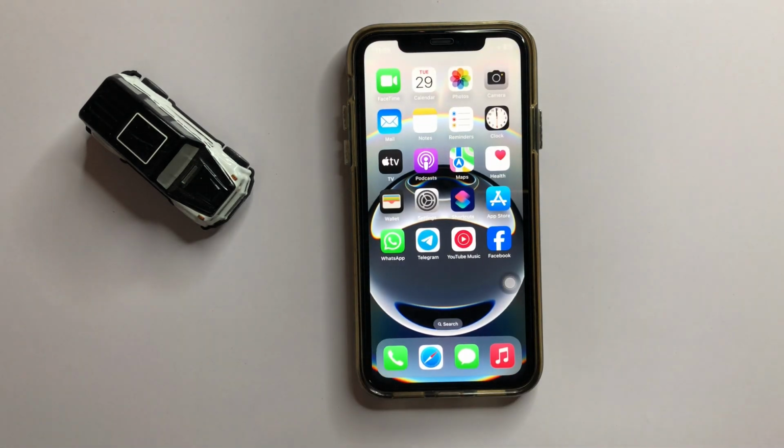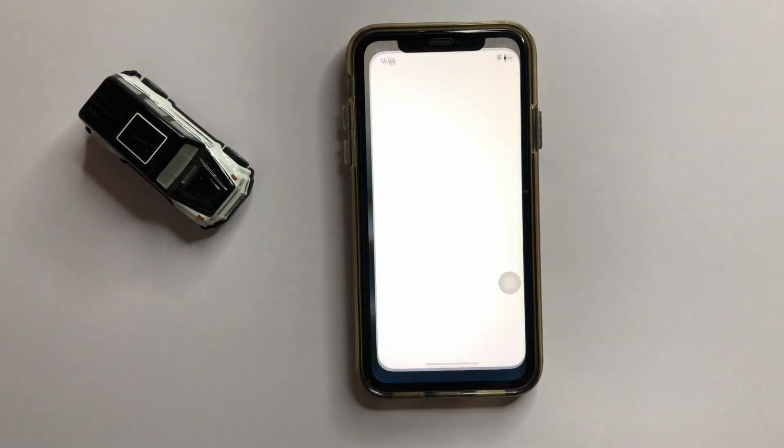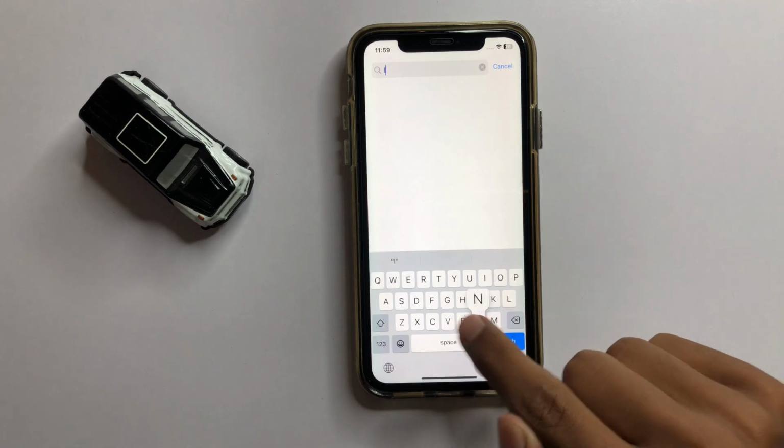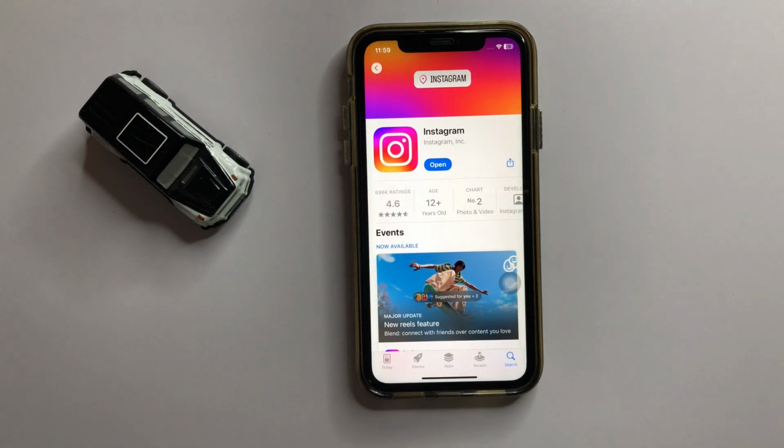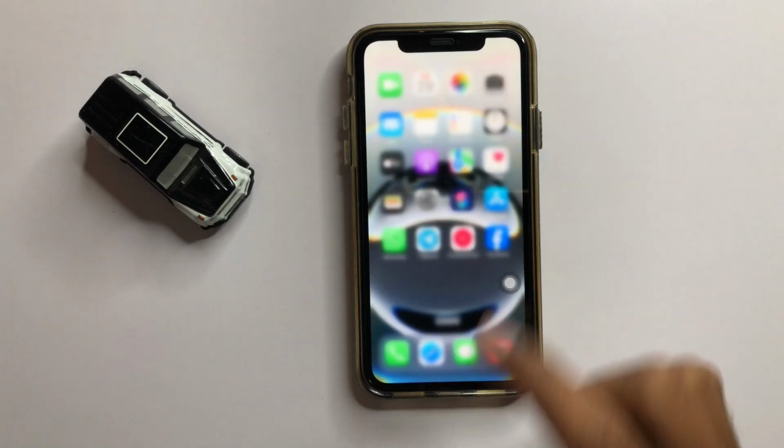If it doesn't fix your problem, then go back to your home screen and open App Store. Now search here for Instagram. Now here you can check your Instagram update. If your Instagram has any update, then update your Instagram. After updating your Instagram, your problem will be fixed.